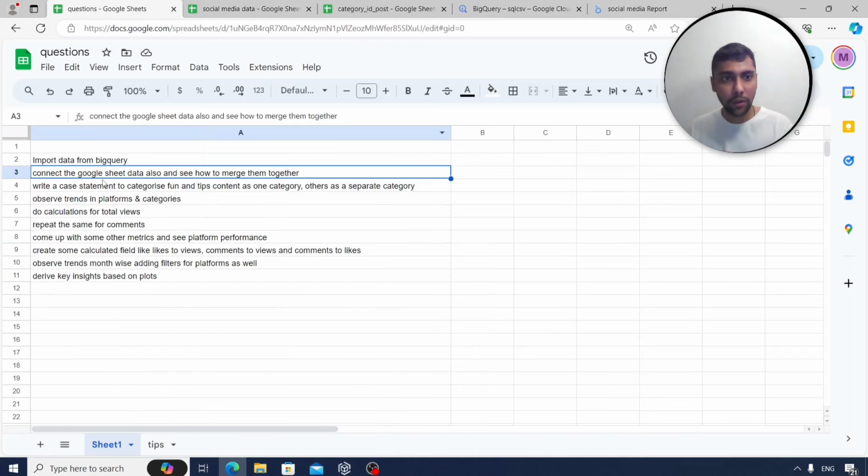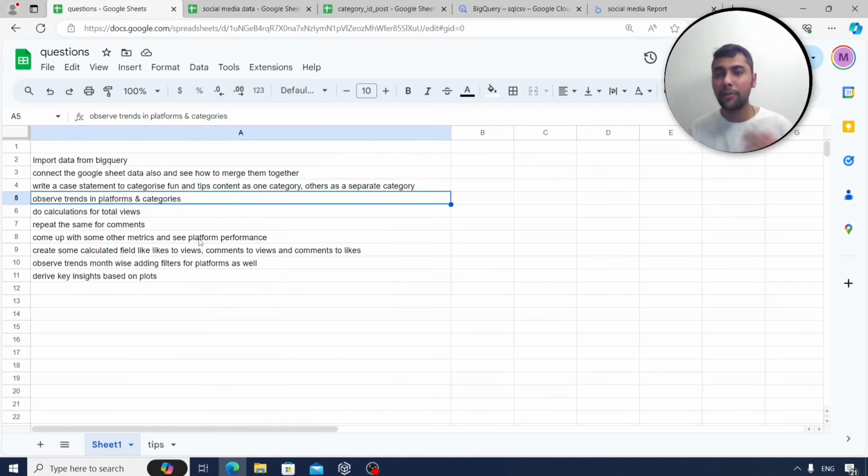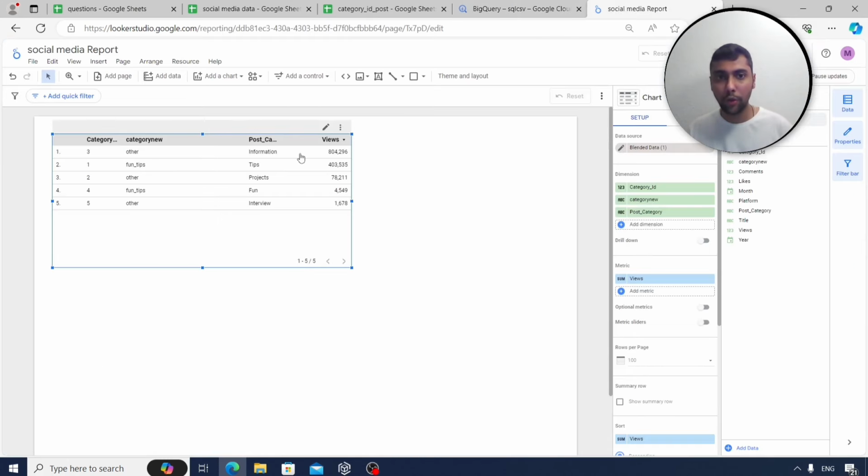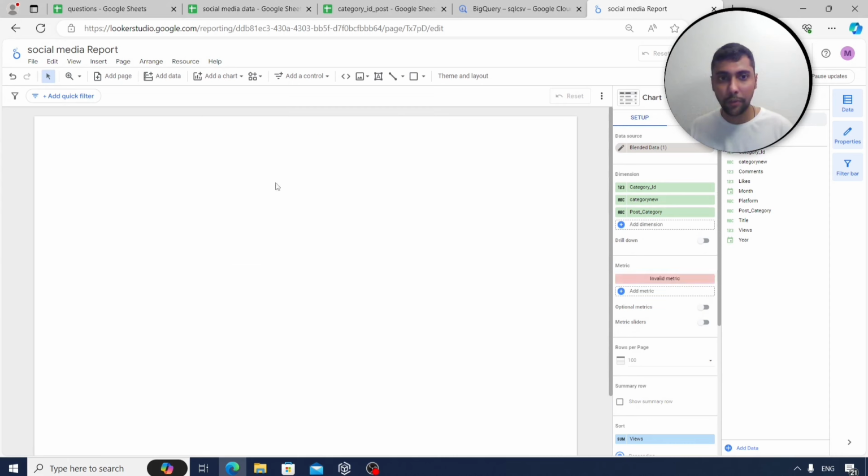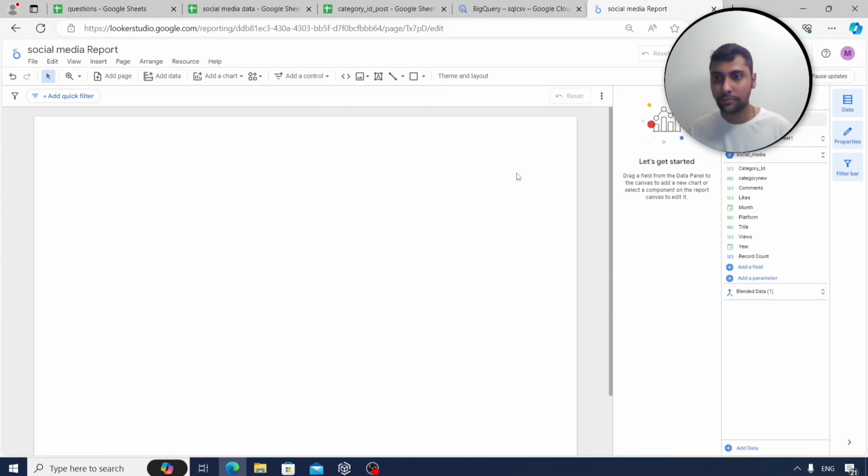Now let us go back to the questions. So case statement is done. So they are asking to observe trends in platforms and also categories, right? Now let us do step by step. So we will make sure we don't overpopulate too many graphs, too many tables in one sheet. So this is the first page. So over here, let me do something very, very simple. So I'm going to just remove this, cut this out, and I'm going to click on blended data.